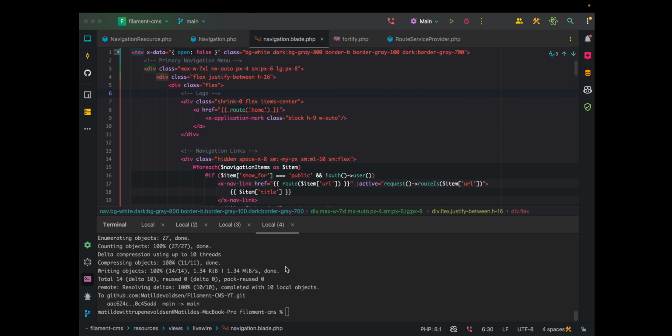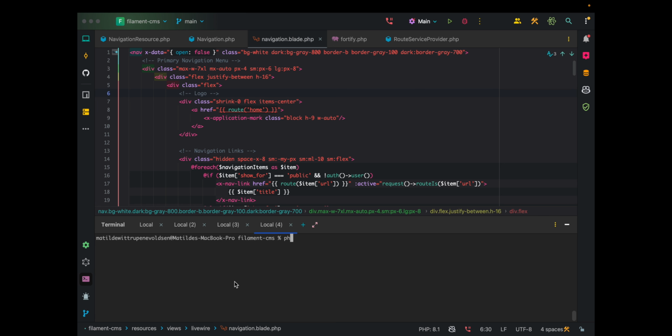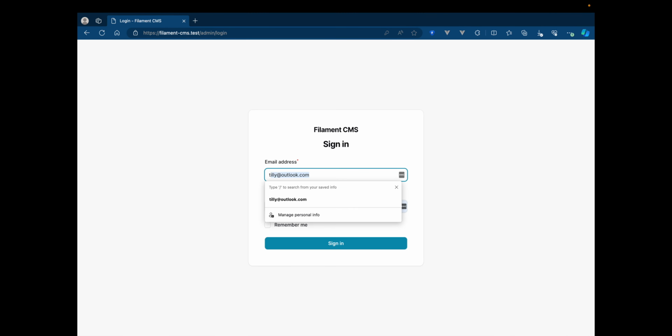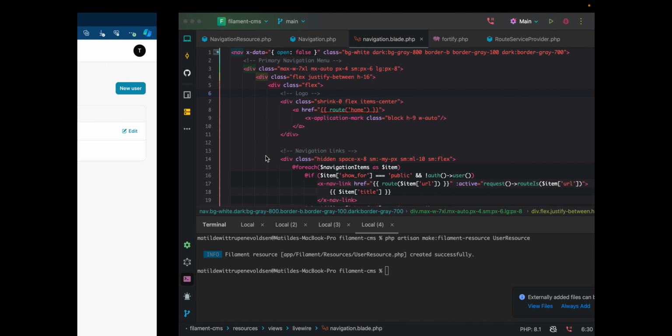So in this tutorial we're going to be creating a user's resource. To get started, let's first and foremost create a Filament resource called user resource. We then refresh the page, make sure we are fully logged in. And as you can see, we got the user's resource here.